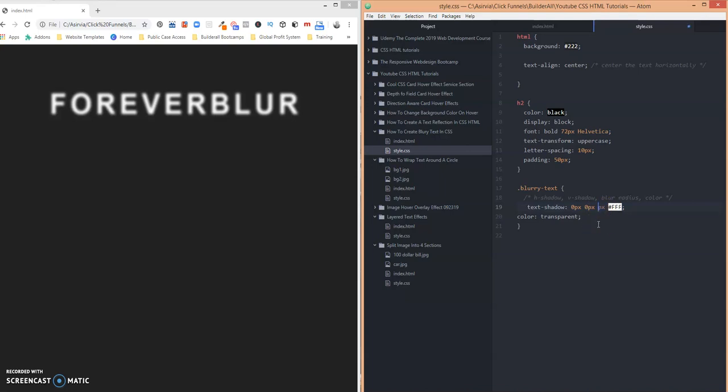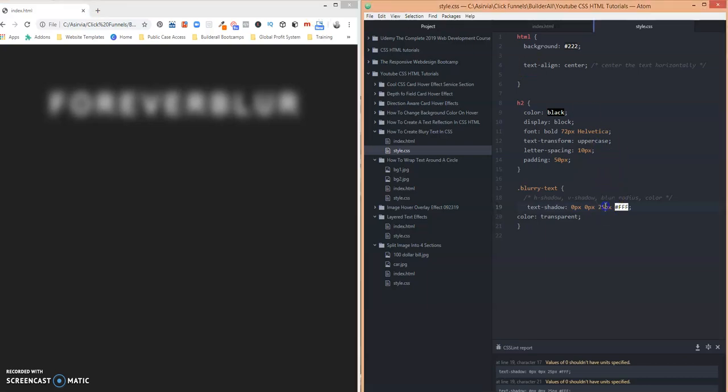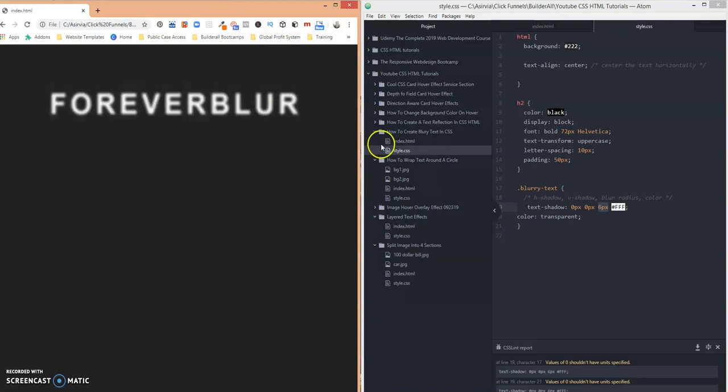The blur radius here, let's increase that, and let's see the effect that it has on this. So I'm going to go over here and see what it does. The blur radius increases outward, so it almost makes this text unreadable. So that's what effect that has. So let's go back to 6 pixels, and let's refresh this.